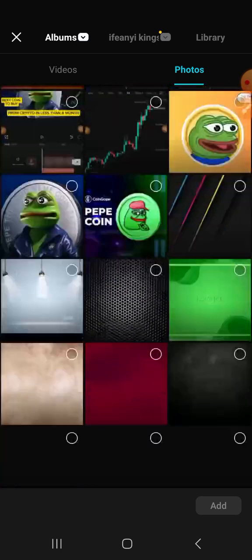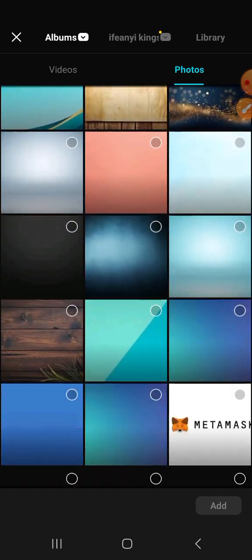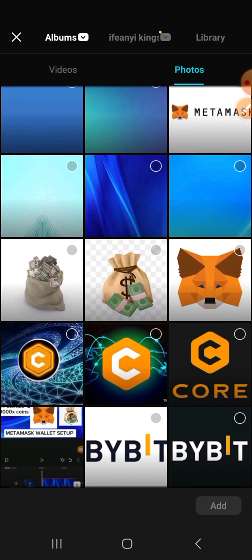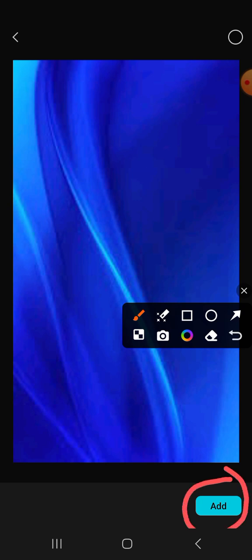Let me look for a catchy one that I downloaded before. I like blue very well. Blue is my favorite color. So let me use this one. Now, once you use this one, you add it. See add here. You click on add. Add it. Okay, it will open.